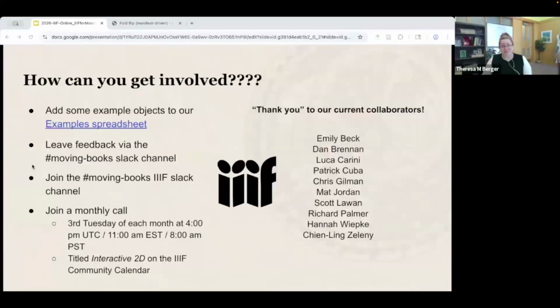So what can you do to get involved? A few things, actually. First, we'd love if you would add some examples to our spreadsheet. It's linked in the slide above there. These can be examples of interactive objects that you already know about online, or objects that you'd like to see be more interactive. The more use cases, the more examples we gather, the better. You can also provide feedback and/or join our Moving Books Slack channel. Note that we are officially called the Interactive 2D group, but our channel is #MovingBooks, part of that whole vocabulary thing that we're working out. And of course, you can join a monthly call. Our next meeting is Tuesday, February 17th, and we'd love to see you there.